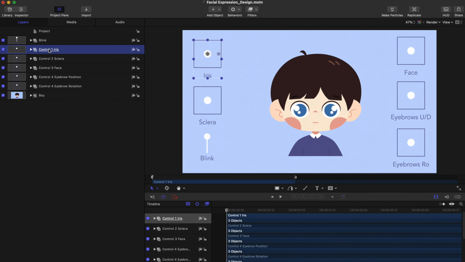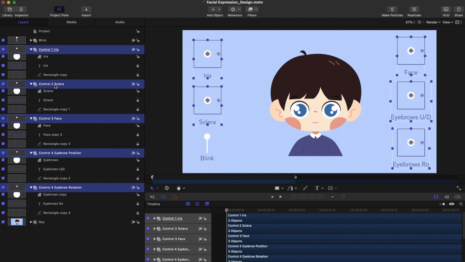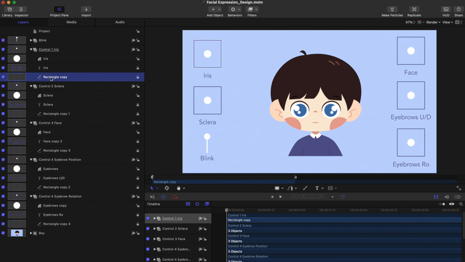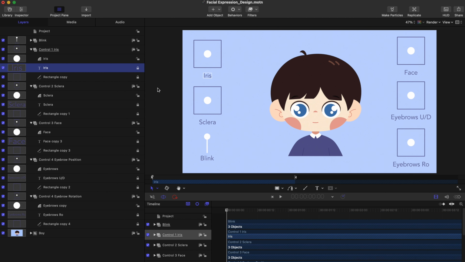For the iris, sclera, face, and eyebrow controllers, we have an outline square as the controller's background, and a filled circle placed at the center as the controller's handle. We also use texts to add a name to each controller. And for the blinking eyes, we'll have a one-dimensional slider like this, which is made with a line and a filled circle.